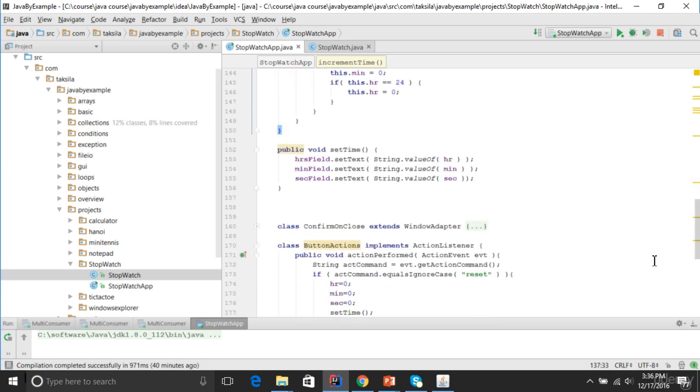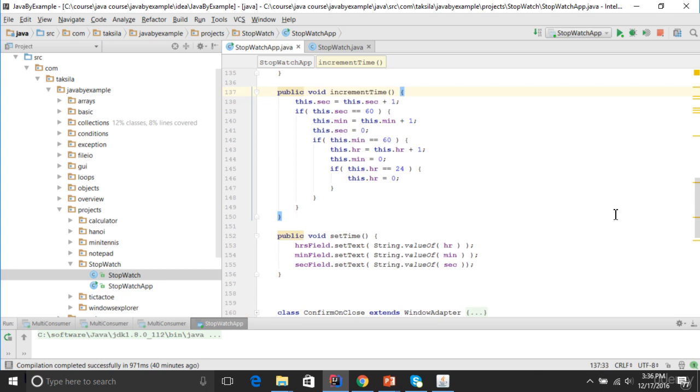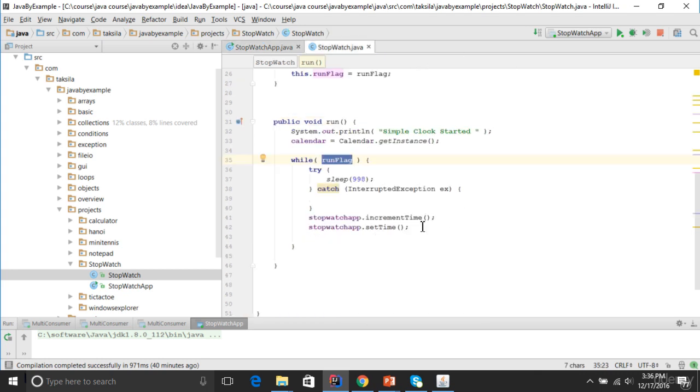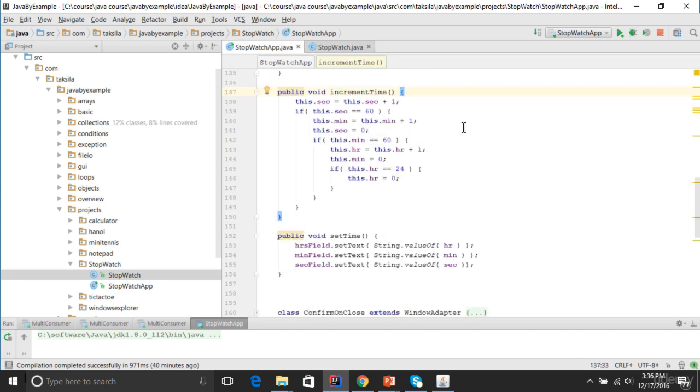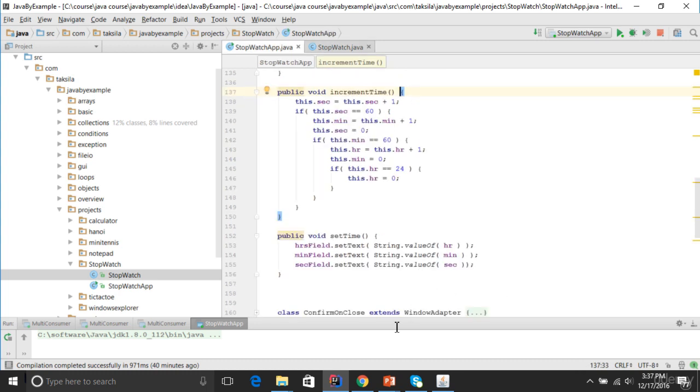Then we have the set time method. All it does is, in the hours field, it sets the value of the hour variable. In the minutes field, we set the value of the minute variable, that is here. And then in the second field, we are setting the value of the second variable. So you notice that the stopwatch sleeps and then calls the increment time method. The increment time method increases the values of the variables. Then we are calling the set time method. Now the set time method is responsible for setting it on the screen.